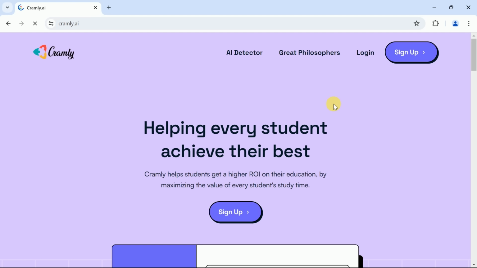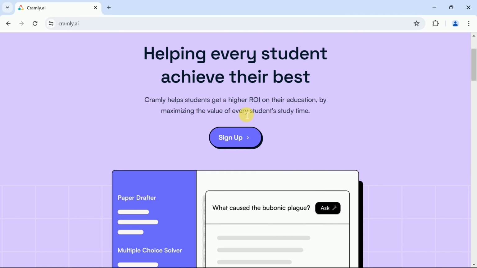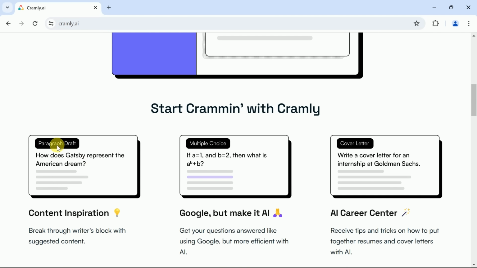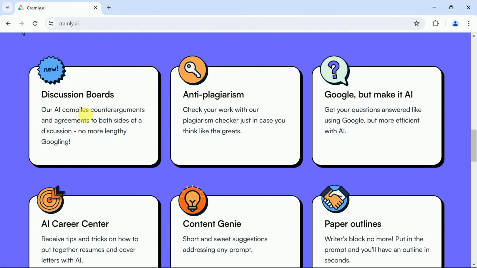Here we can see this AI actually helps students achieve their best. Actually, it extends support to students to get higher grades in education by maximizing the value of every student's study time. Using Cramly, users can do various tasks, including paragraph writing, solving mathematical problems, and generating cover letters. Further, this AI tool helps to check the plagiarism and write paper outlines in a single click.